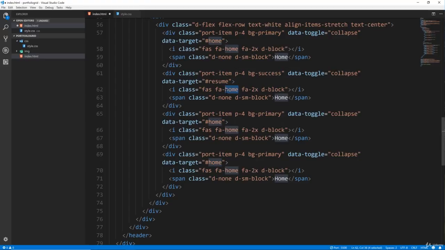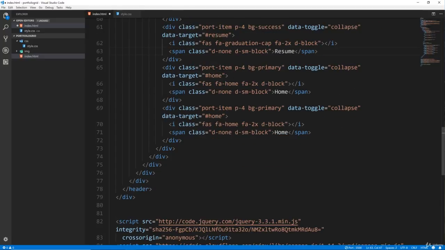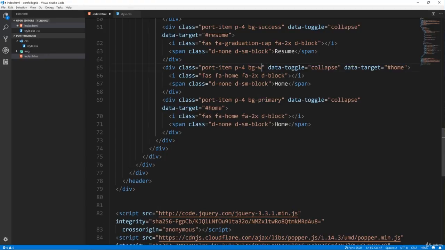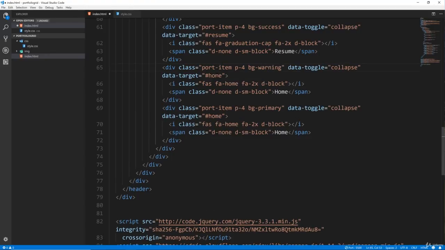We're going to change the icon to fa graduation cap, if I can spell it right. So graduation dash cap. And that's going to stay the same. We're going to change the text to resume. And then this next one here is the color. We're going to change this to warning, so this will be yellow. We're going to change the data target to work. We'll change the text to work, and let's change the icon. So from fa-home, we're going to change it to fa-folder-open.